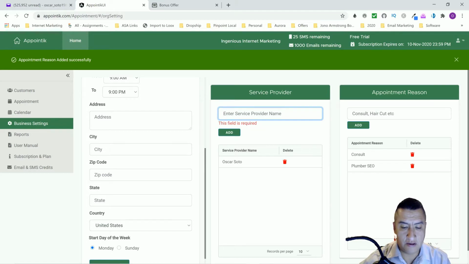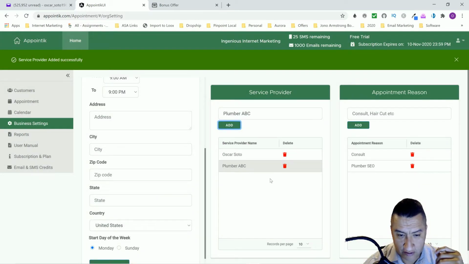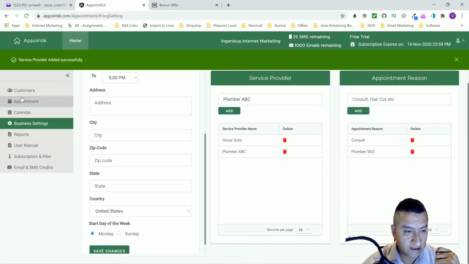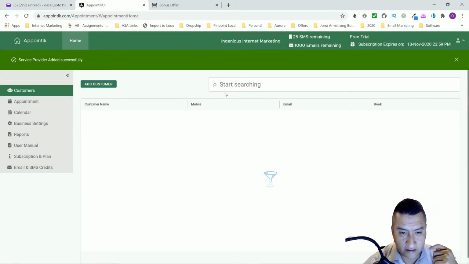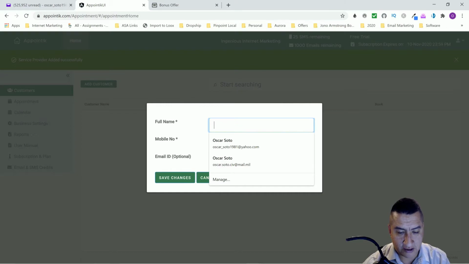So plumber ABC, plumber. And then right here, you guys are going to add the service providers and the appointment reasons, right? And then right here on customers. Same thing, let's put myself.